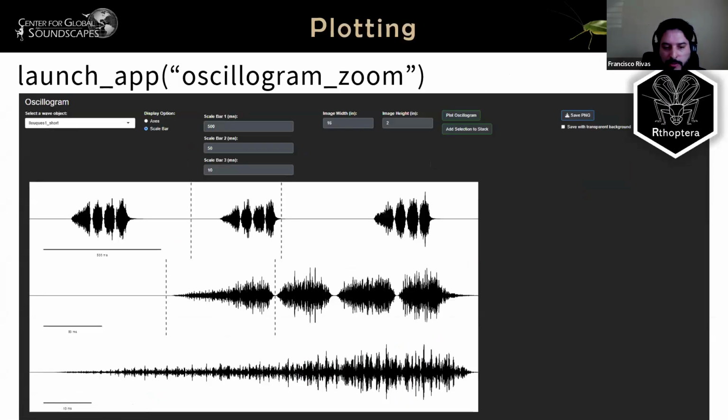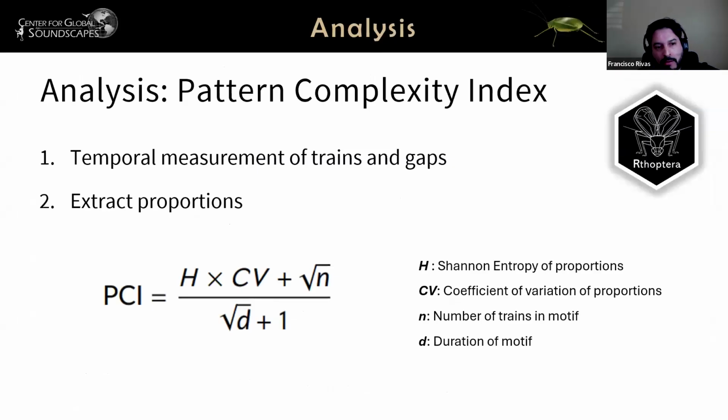Similar to the previous one, you have zooming oscillograms, where you can select a portion of the main oscillogram and zoom in. For now, it's just two zoomed in oscillograms that you can stack. Maybe if people need more, we can do that as well. And we also have new metrics that allow us to summarize the sounds of insects.